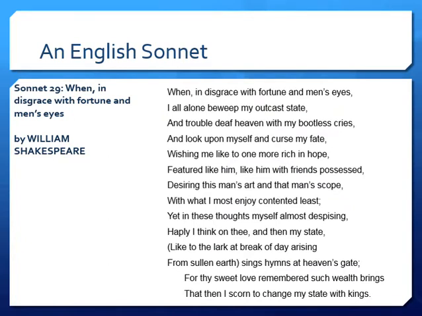This is an example of an English sonnet by Shakespeare. Though there are no spaces between the stanzas, Shakespeare's sonnet remains true to the form of an English sonnet. Notice that the mood changes in the sestet in line 9 where it says, "Yet in these thoughts."